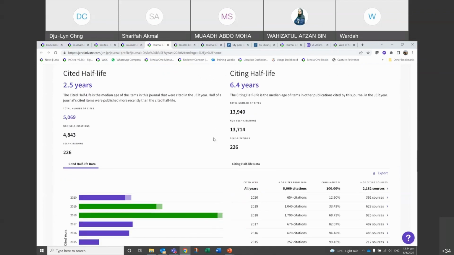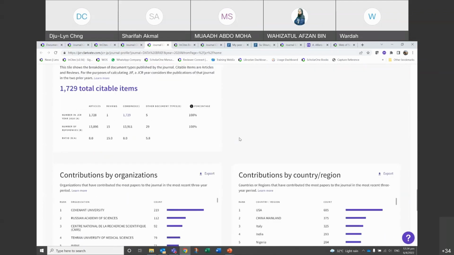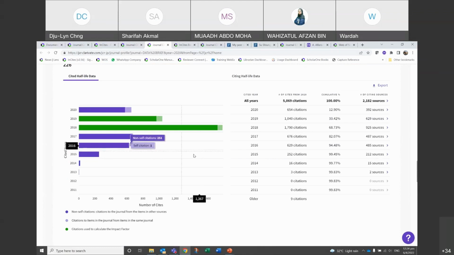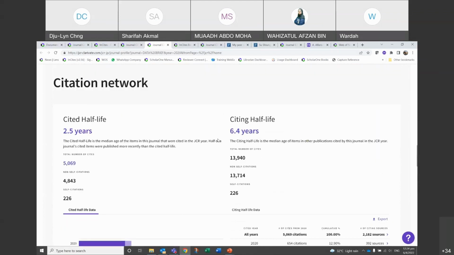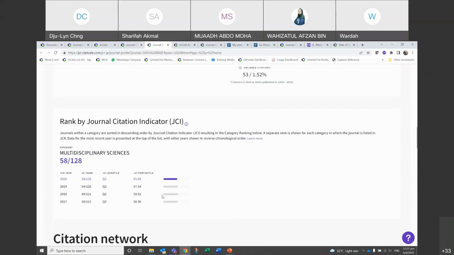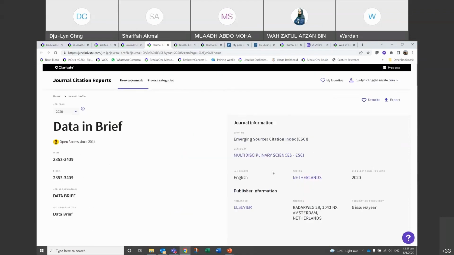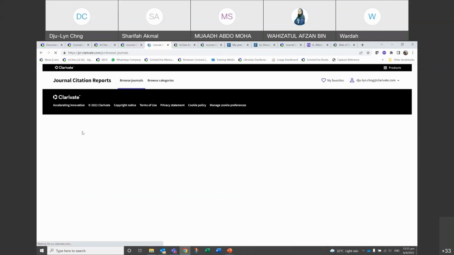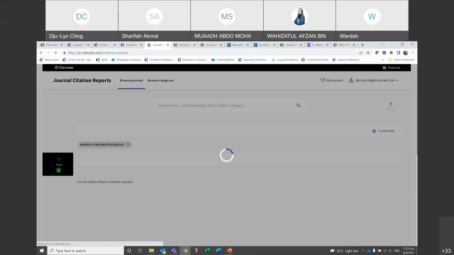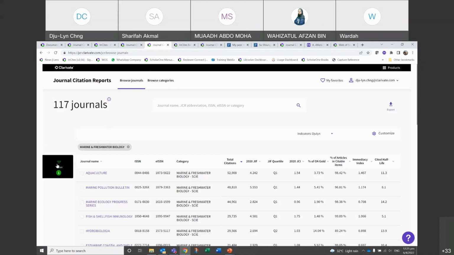In terms of the contribution, like the documents, let me just check. If I'm not mistaken, I'm not sure, maybe two or three years ago, this journal was ranked as Q1, and then suddenly it dropped. Okay, I see. So that could happen as well.